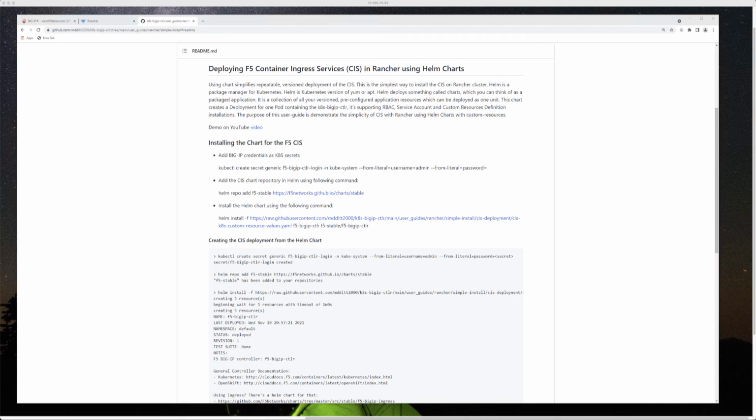So using charts, why use charts? Well, charts really simplify repeatable functions, specifically versioning, upgrading. Also, charts are quite useful to install different deployments. So currently, CIS is not in the marketplace within Rancher. This is something that we're working on. Nginx is there, and so we're working on adding CIS. That means that it's an embedded chart that's already installed and validated within the marketplace.